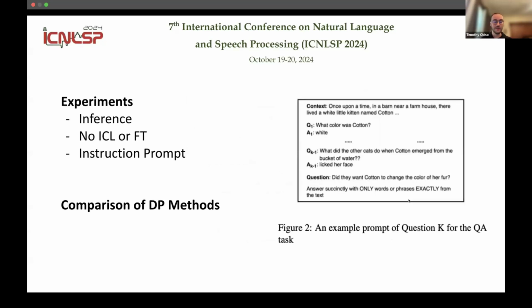So our experiments were done under the following conditions. We performed inference without in-context learning. So there were no few-shot examples besides the already provided questions as examples of how to answer the question. And we also did not perform any fine-tuning. We just used the models as they were provided. And the instruction prompt, as I mentioned before, is meant to wrangle the LLM a little bit and have the text output in the form that we would like.